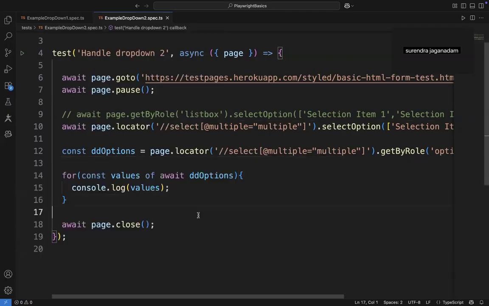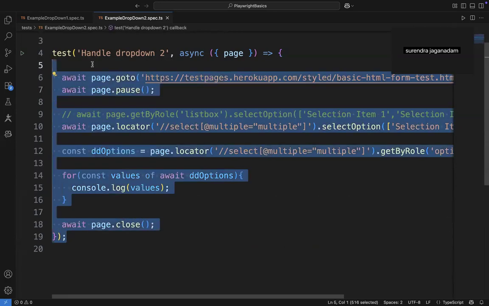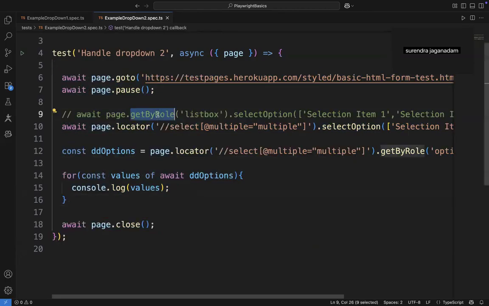So this is how exactly we can select an option from the drop down. Guys, if you remember, earlier we used a role as a combo box, and this time we are using a role as a list box. That's the key thing that we need to consider.